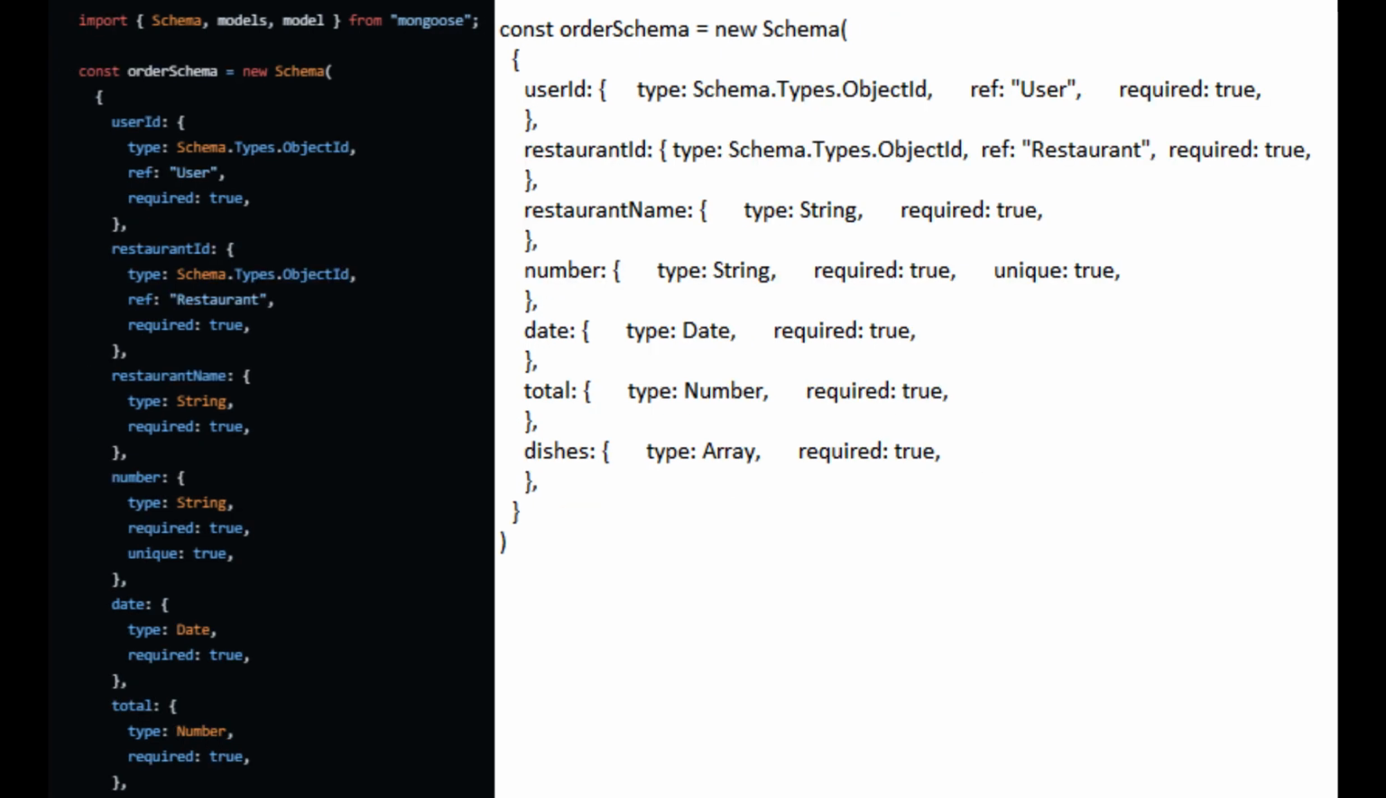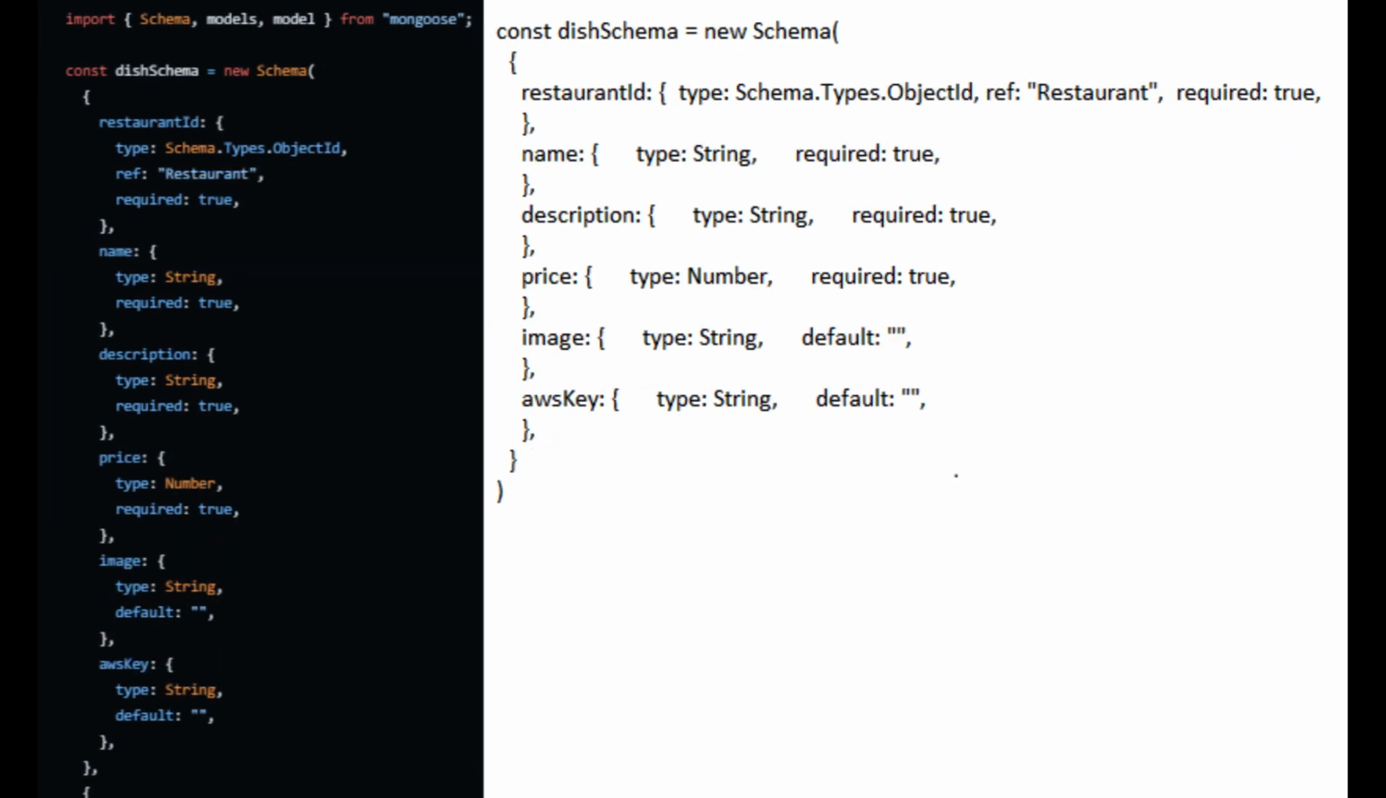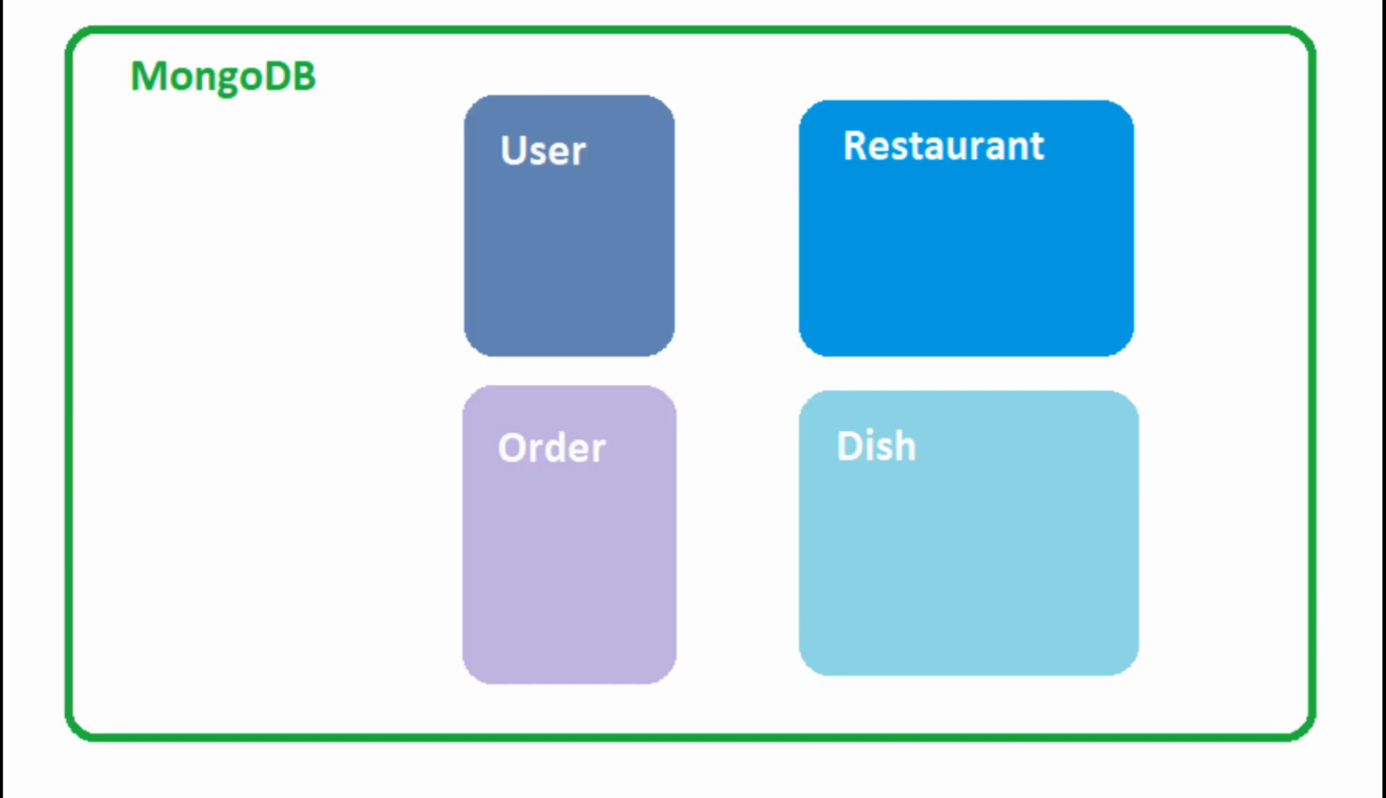Our third table, the order table, captures all the order-related information. This includes order IDs, user IDs, restaurant ID, dish array, quantities, and payment status. Last but not least, we have the dishes table, where we keep track of all the delicious meals. This stores the dish names, descriptions, prices, and associated restaurant IDs. Together, these 4 tables allow our application to efficiently store, retrieve, and manipulate data, providing a robust structure for our backend.